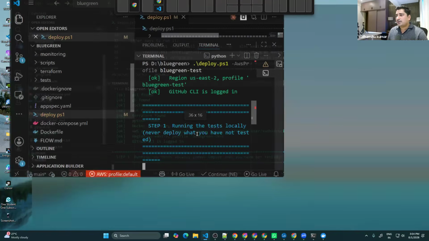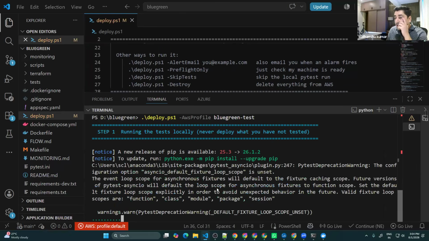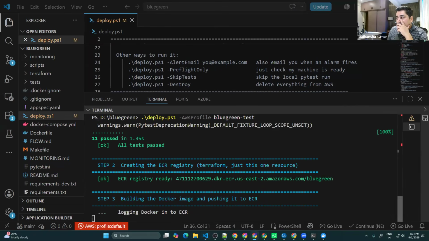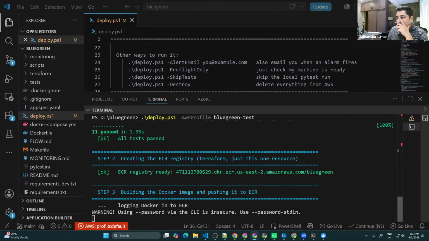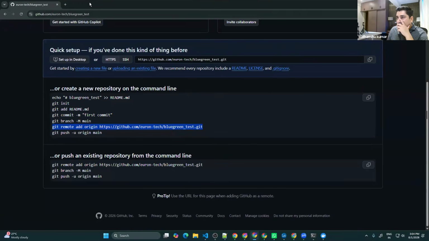Okay, so yeah, the issue is fixed. I'm able to log in to my AWS, and now it will start doing everything one by one, from my GitHub to AWS, all the places. So I'll show you my AWS and GitHub both in some time.